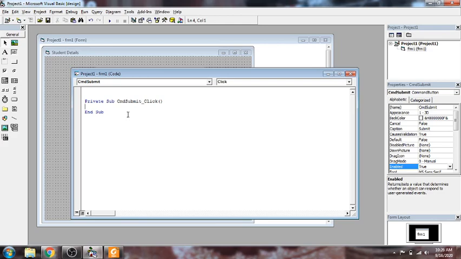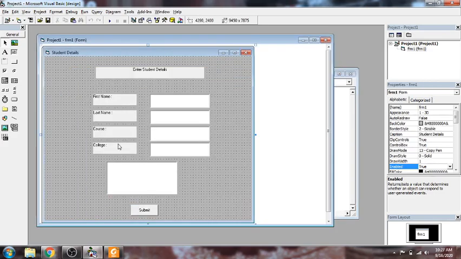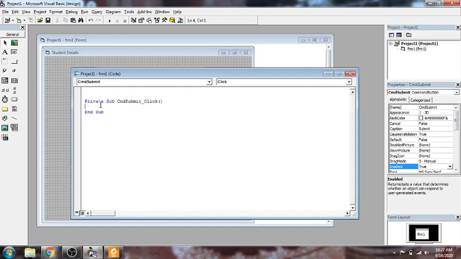Now we'll start with the command button. I want to print on this text box. What is the name of this text box? txtResult. So double-click on the command button. I will type txtResult and a dot. When I press dot, it is going to list out the properties, right?